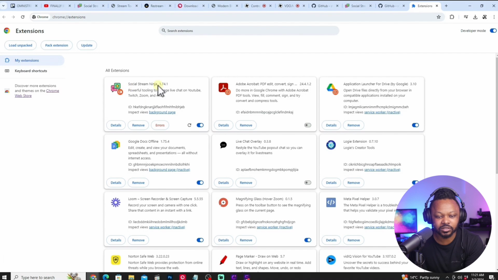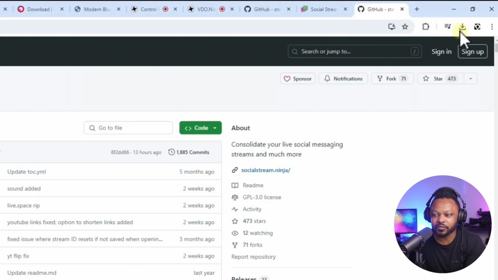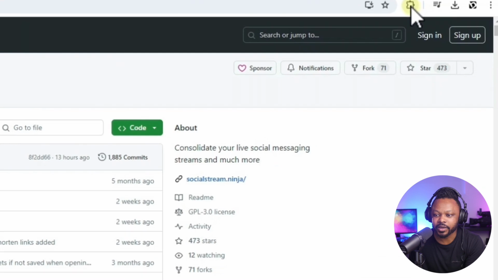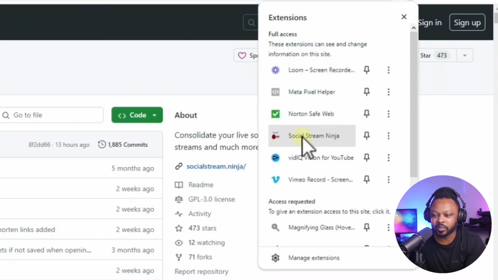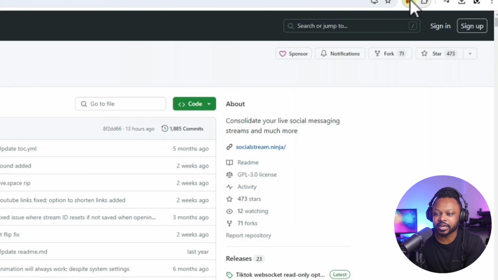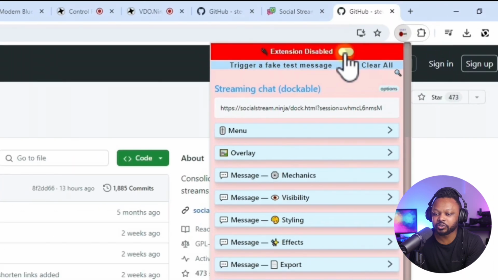So as you can see, it's gonna show up like this. Now you can go ahead and close, no problem. And then if you go here on this little extension icon, you can click on it and it's gonna show up here. It's called Social Stream Ninja, and then you can click this little pin icon just to be able to pin it, and it's gonna stay here all the time. So you click to it and you want to make sure you enable.